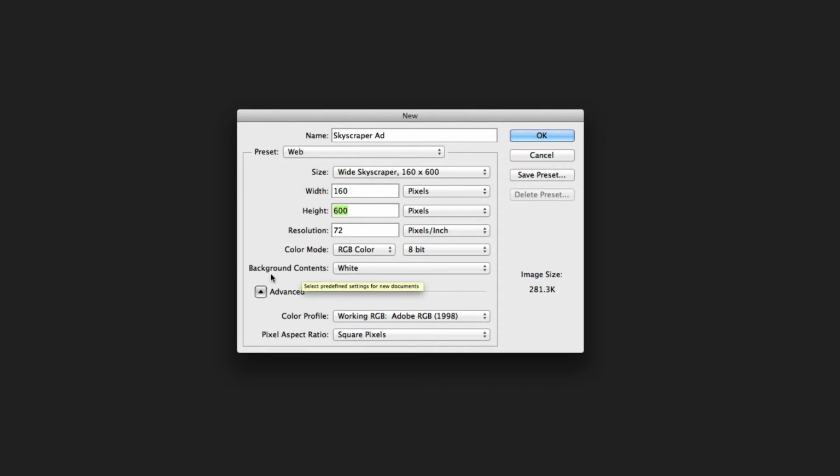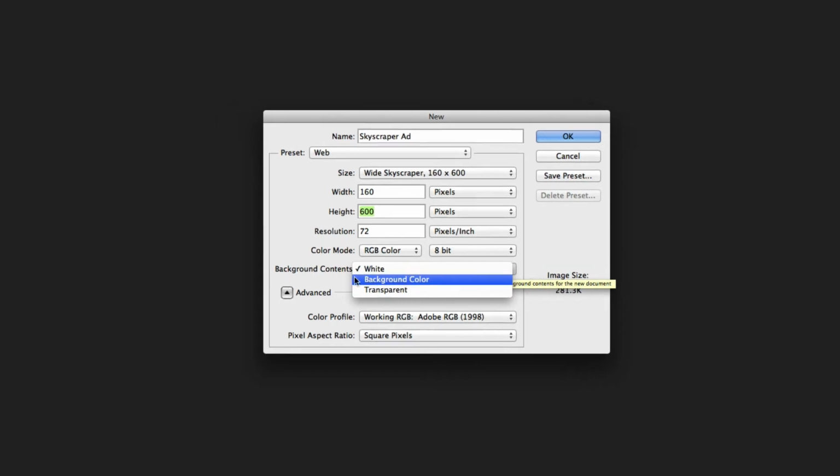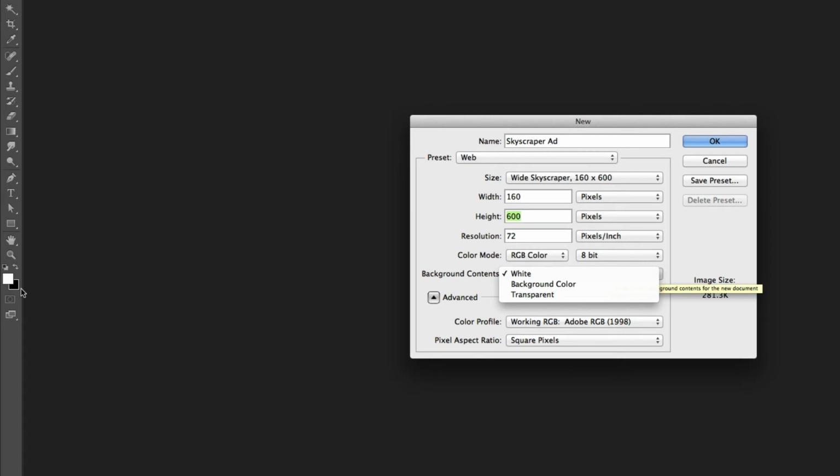Finally, I've got a background. If I wanted to create a transparent background, then I can click on the drop down from here and choose transparency. Or I've also got the option to create a colored background. Now that colored background will be based on whatever color swatch is sitting in the background over here in the tool panel. At the moment I've got black selected there, so I'd end up with a black background layer if I chose that. I'm going to keep it set to white. Okay, so we can get started. I can click OK on that.